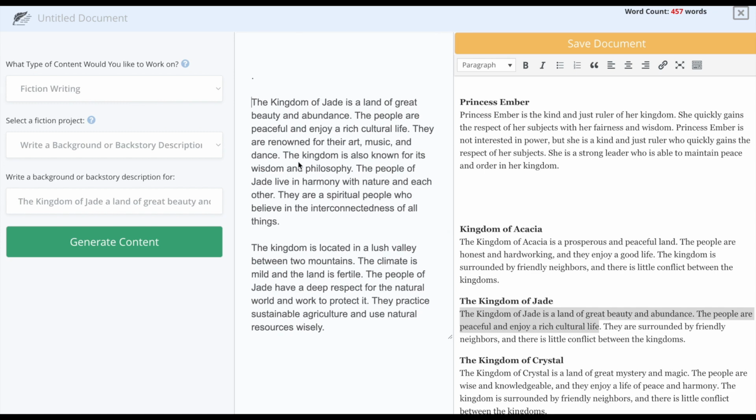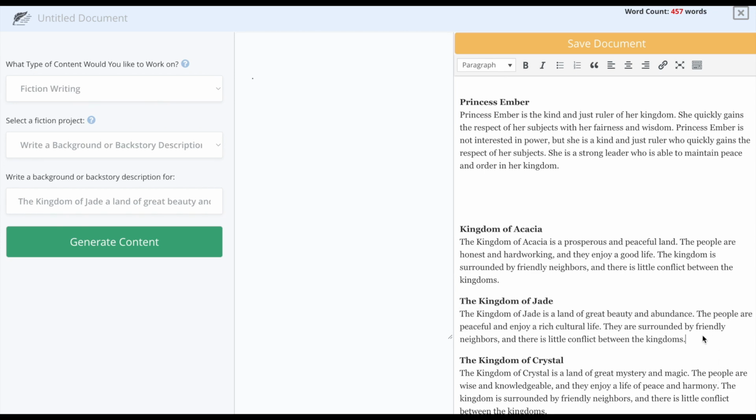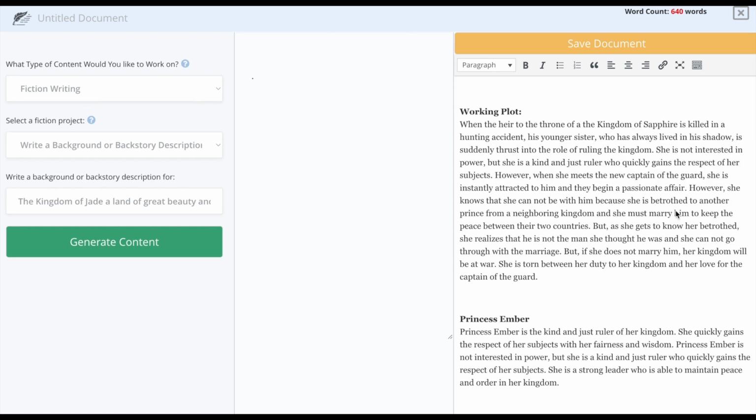Okay, so we decided to create a background and culture for the Kingdom of Jade, right? So this is where we get into do we want to continue to work in this one document, or do we want to have a whole document for each of our individual kingdoms and the characters there, right? You see that we have the tools right here to develop anything we want.